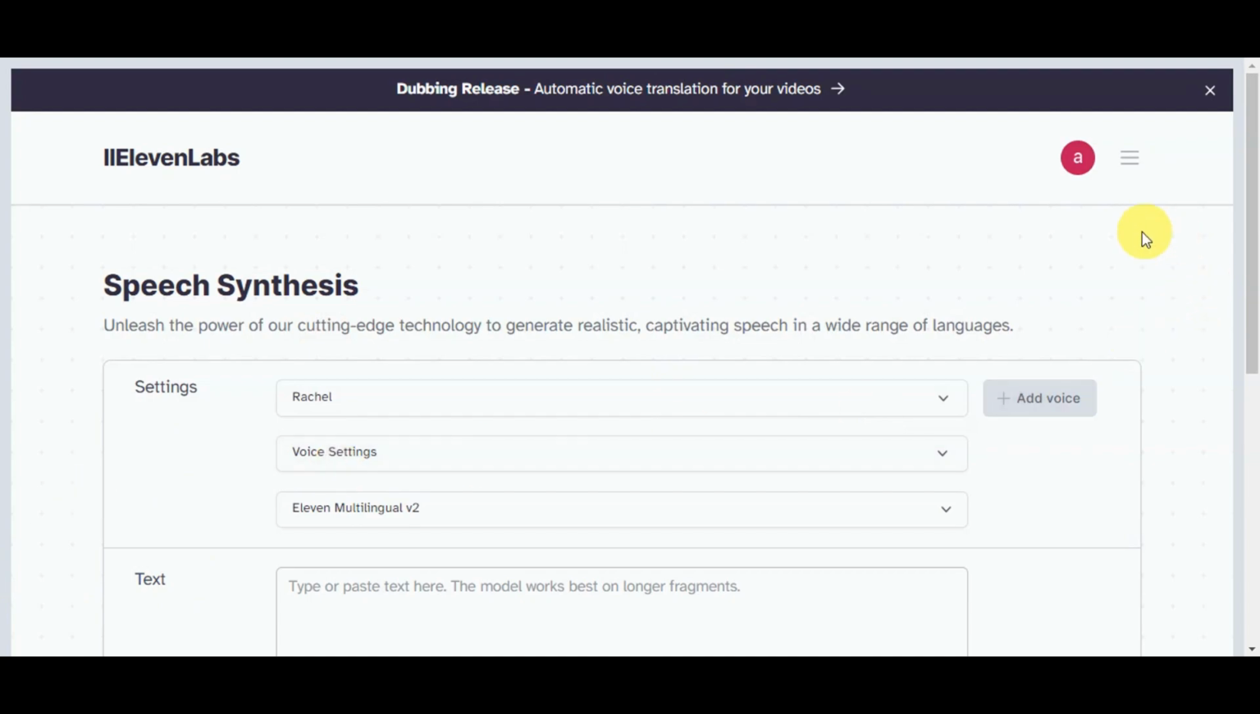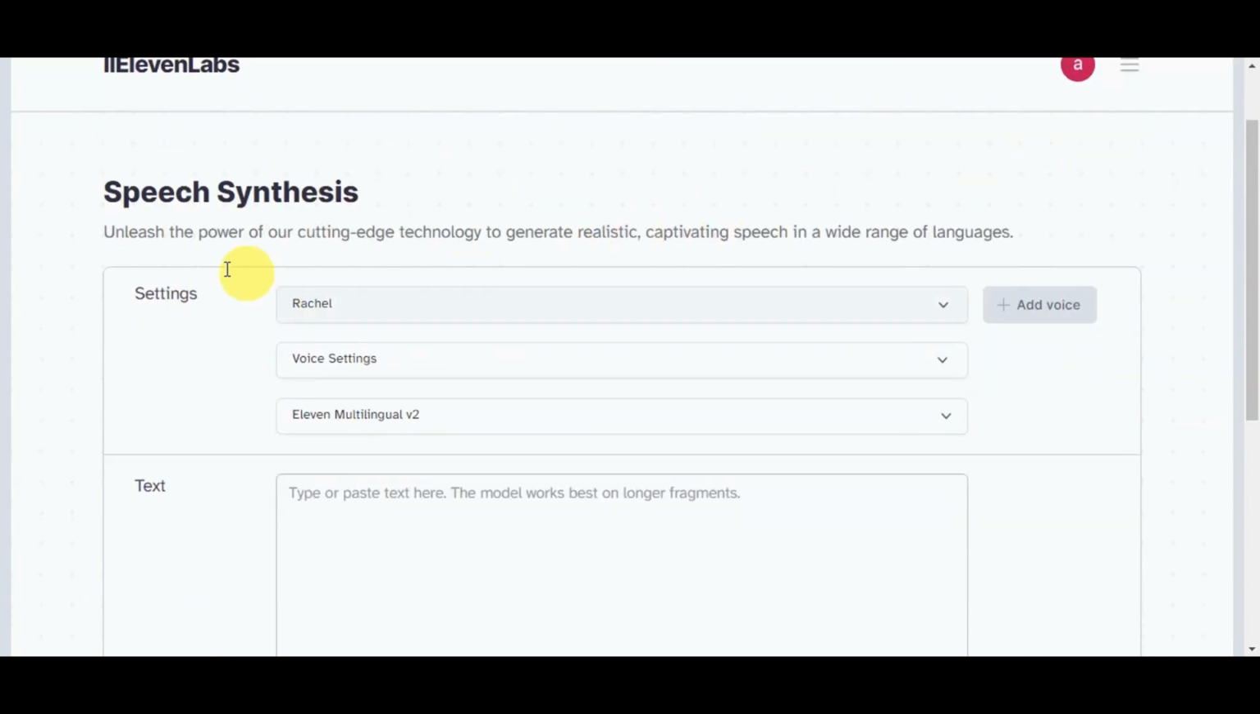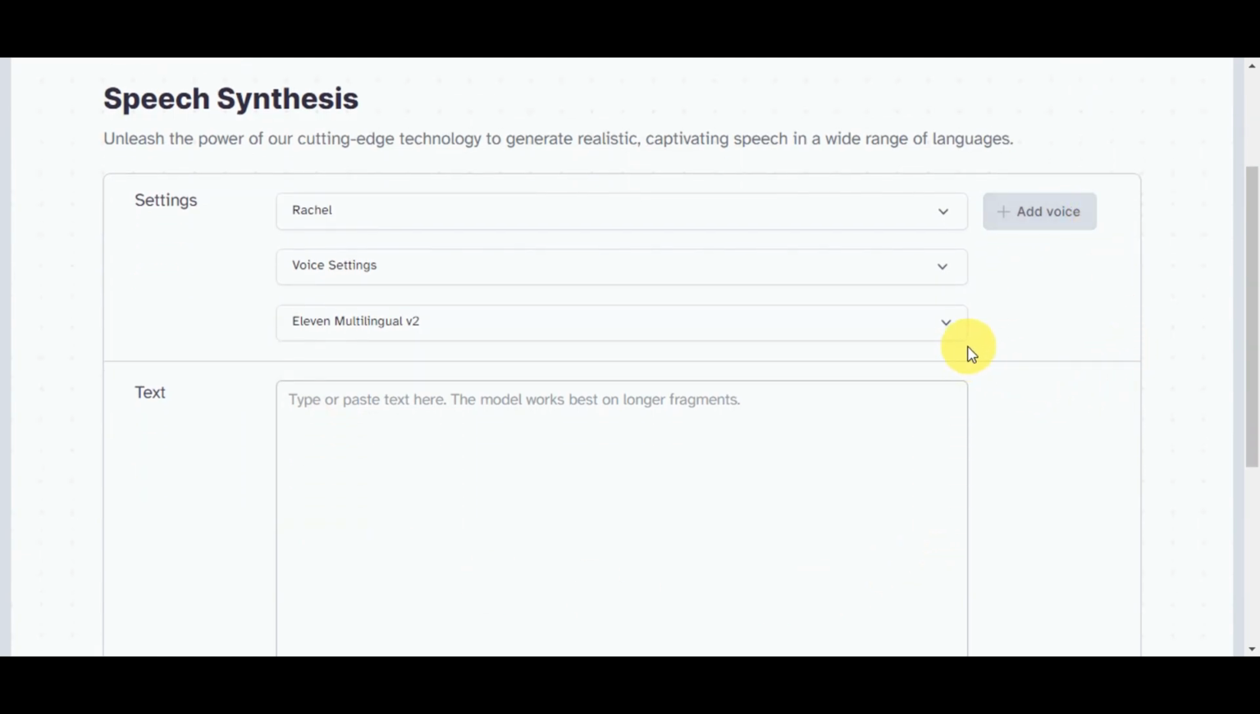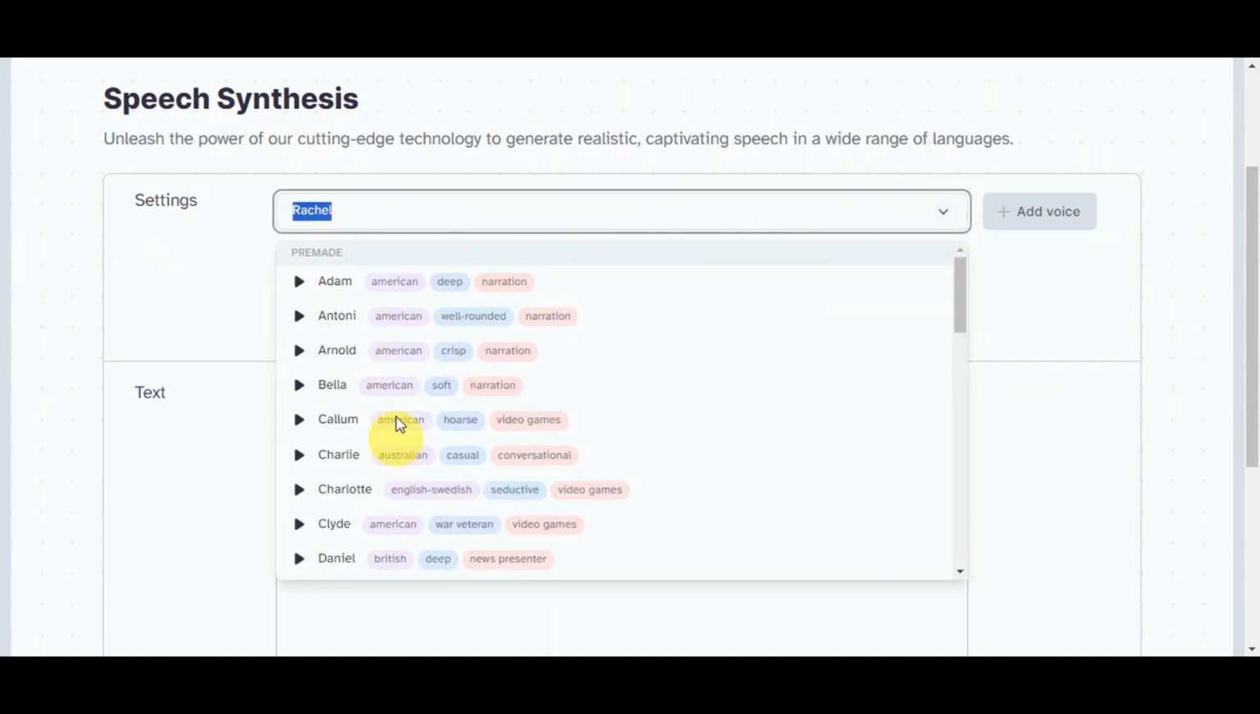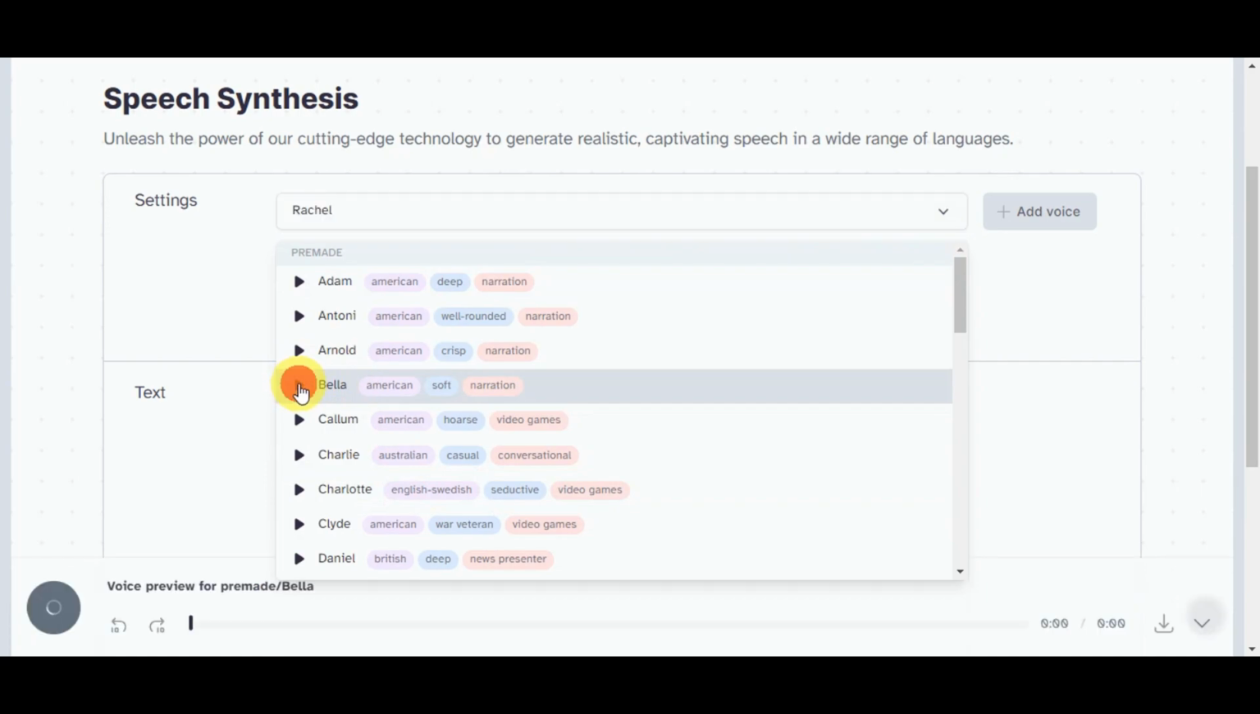Now, once we have that video, we're gonna go onto this other tool that we have in here, which is 11 Labs. So we could unleash the power of cutting edge technology in here to generate realistic, captivating speech in a wide range of languages. So onto this part, this is where we're gonna add in some voice onto our characters. So you could choose from the different voices that we have in here. So we need a girl voice in here. We could do a quick preview for that.